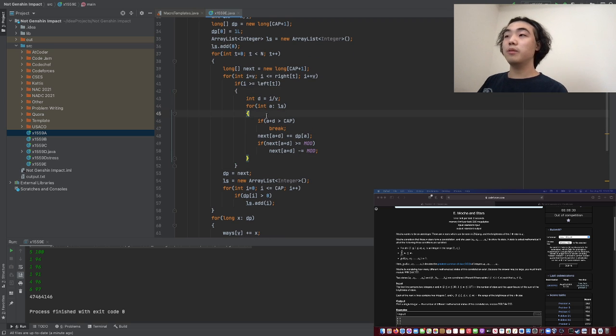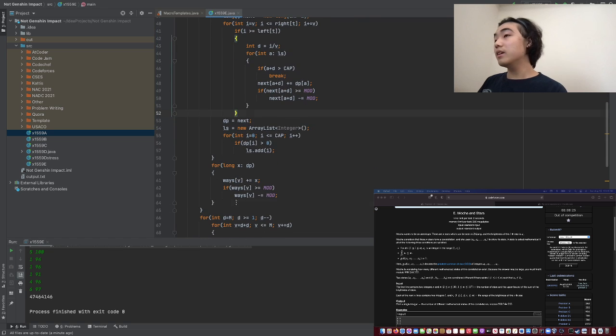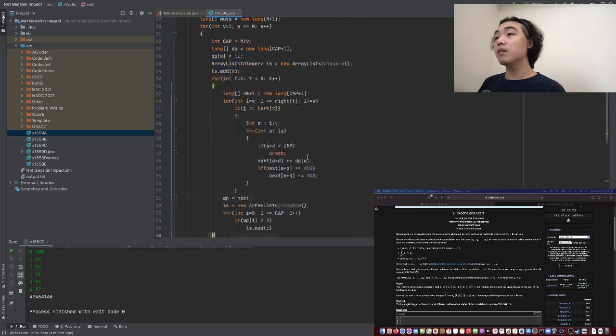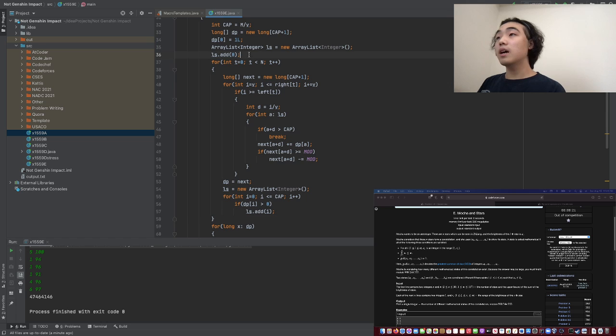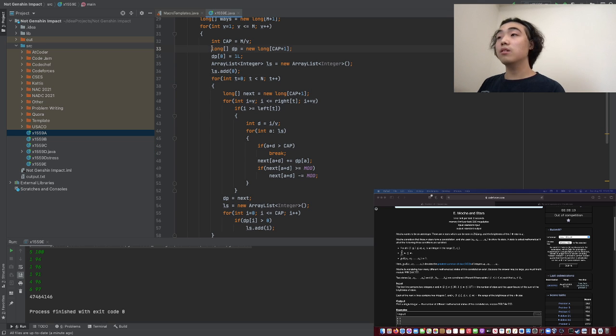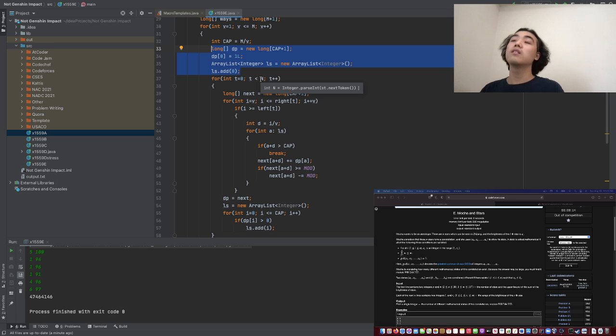Hold on. I just realized something. Oh my god, I'm actually so dumb. Okay. I think I've realized a way how to do this. So it's just array list to integer.